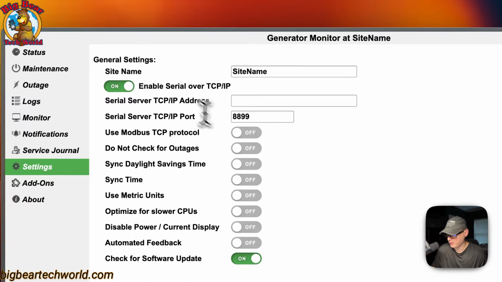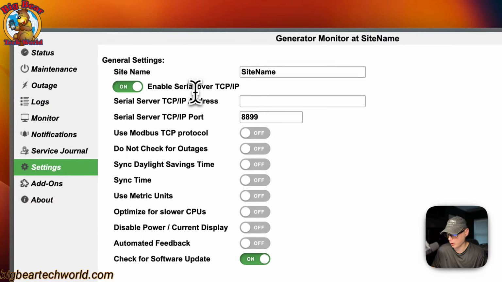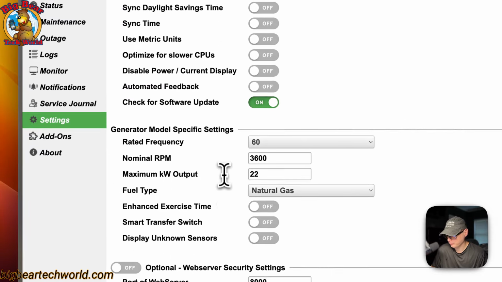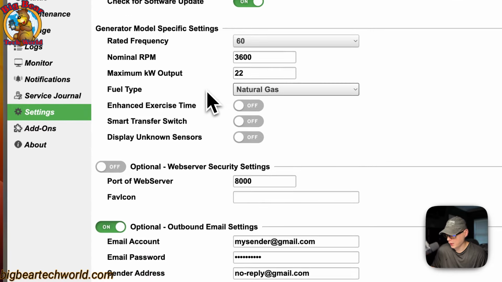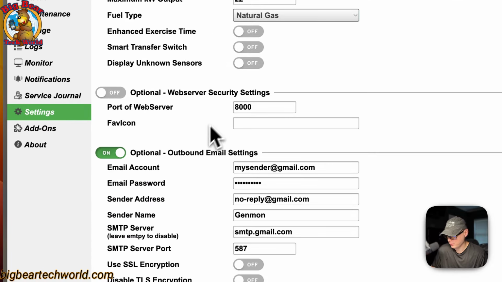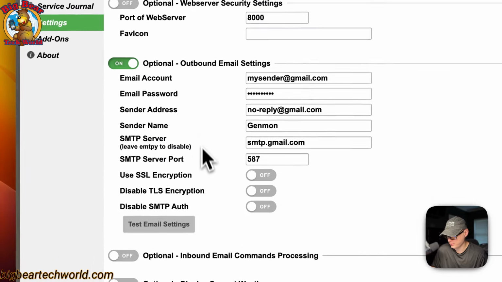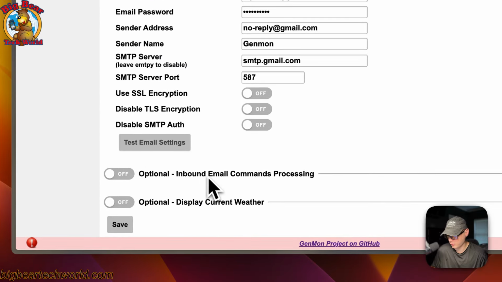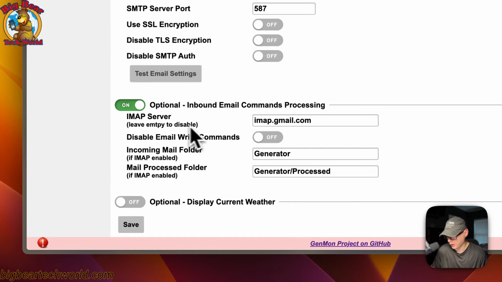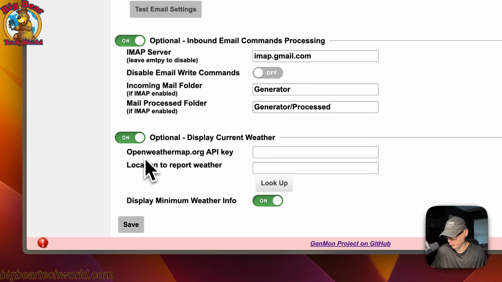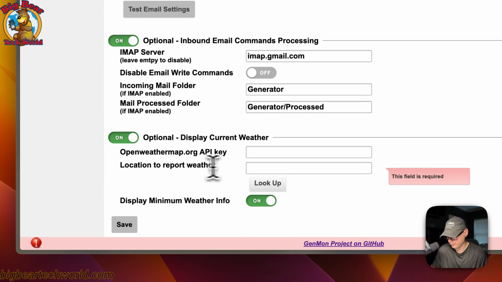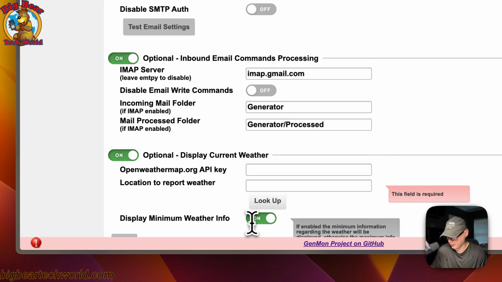You can go over here to settings, and so the site name enables here over TCP/IP, and there's quite a few options. Generator model specific settings right here, and then the web server security settings, the outbound email address settings, and then the inbound email commands processing. You can set up an IMAP server, and then you can display current weather by having a openweathermap.org API key, and also the location to report. You can display the weather info right here, on or off.